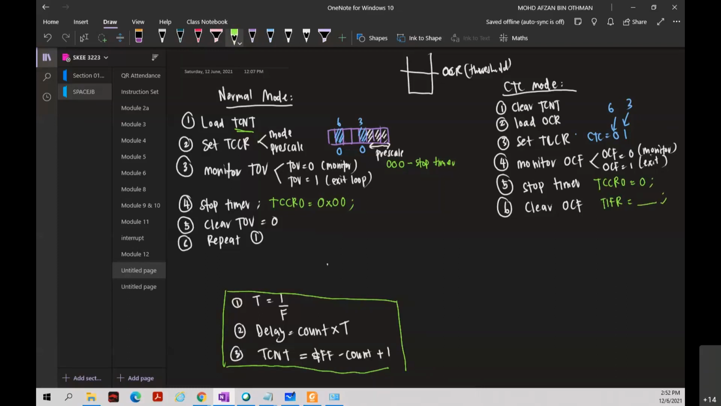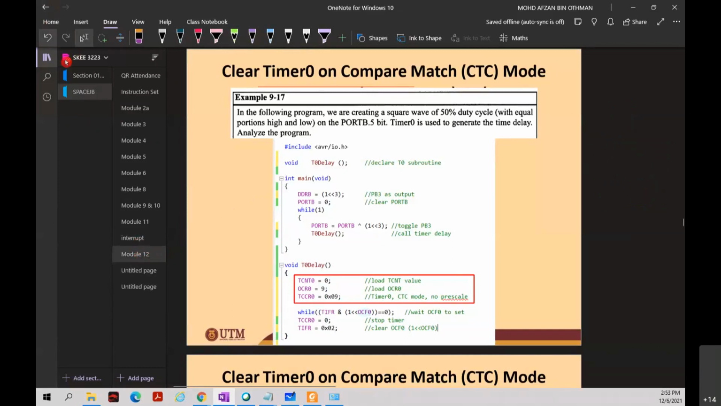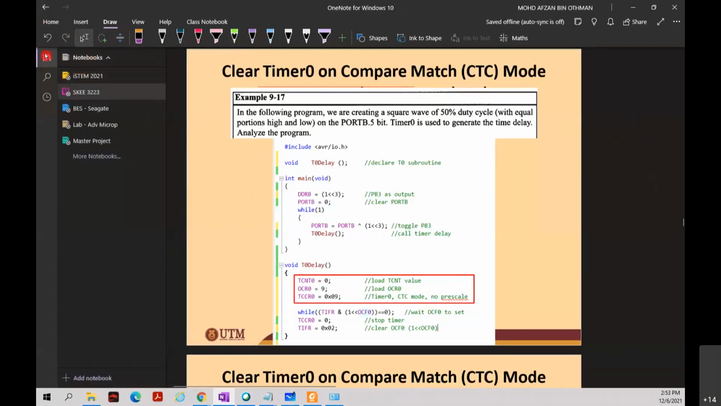Okay, so it goes up to step 6, this one also has step 6, except this one doesn't have repeat one. Why? It will automatically do it periodically. Okay, this one if you want to do it periodically, you have to repeat step number 1. Okay, so that is the steps. Okay, now we're going to look at the examples. Okay, so this is the example.